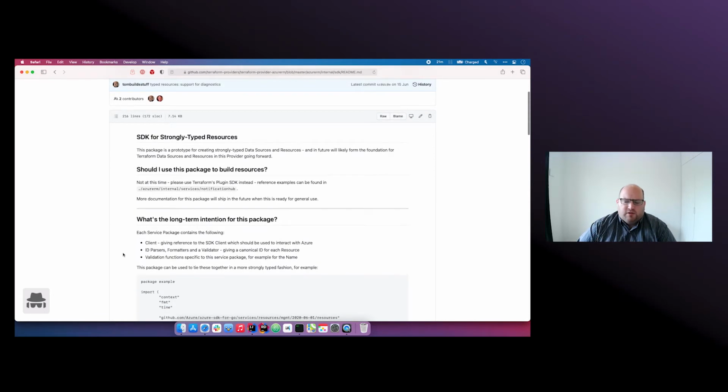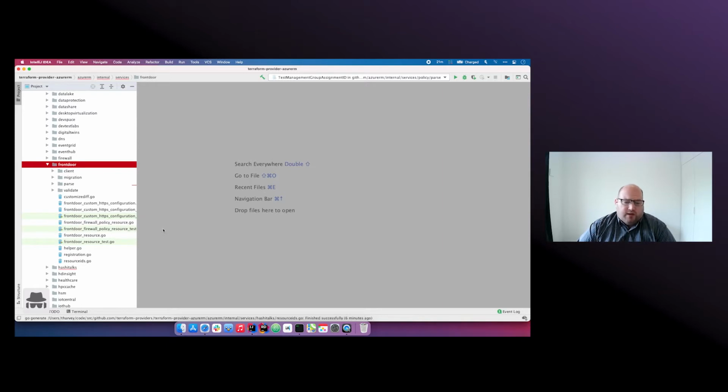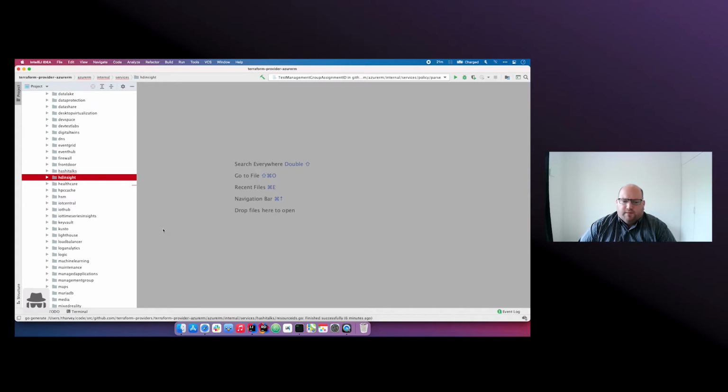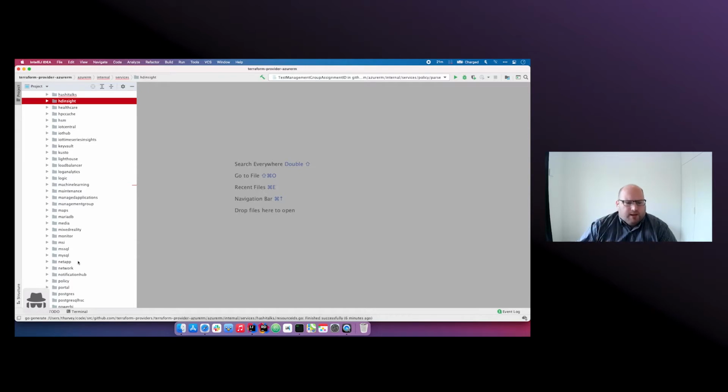And so if I jump over to the code base, what it means is that we can have, for example, Front Door as just the Front Door resources, which is helpful when you get to some of the larger resources like networking or compute, where there are considerably more. And this is something we're breaking up over time. It just makes it easier to move forward with those, essentially.